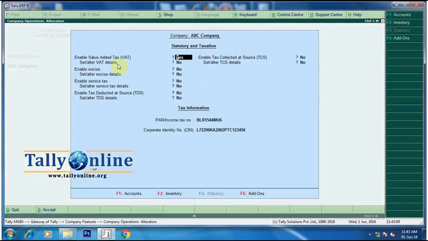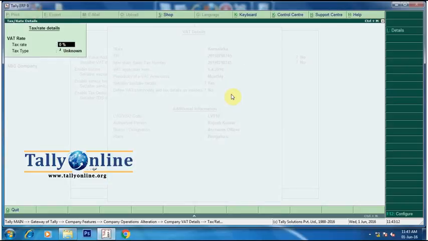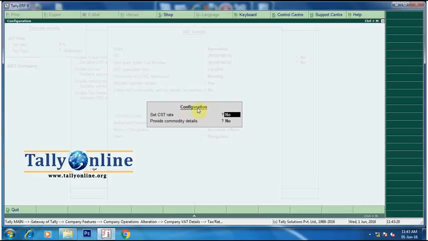Enable Set or Alter VAT Details to Yes. Enable Set or Alter Tax or Rate Details to Yes. Click F12 Configure to view the configuration screen. Activate Yes to set CST rate and provide commodity details.